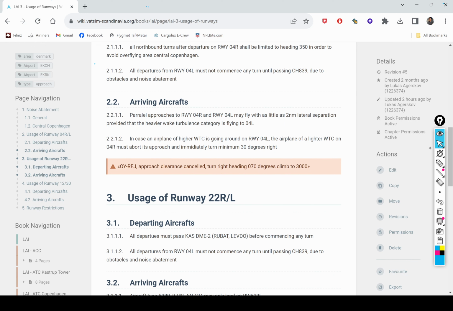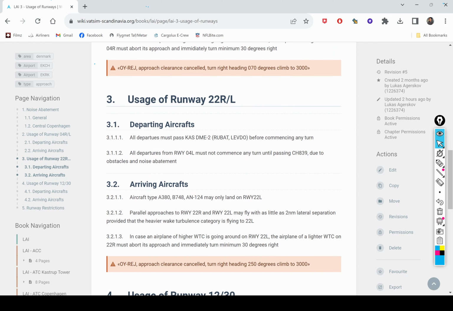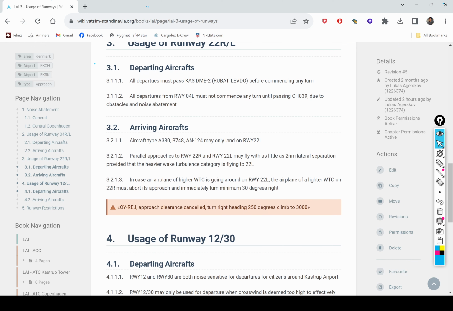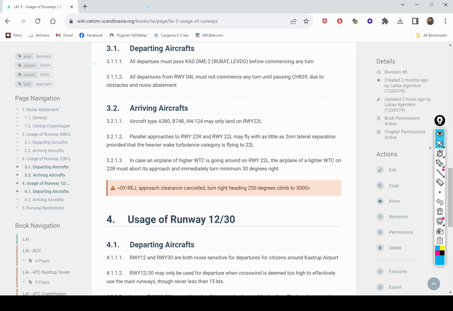Arriving airplanes, parallel approaches, that is the pen approach, may go as little as 2 nautical miles, as long as the heavier one is to 04 left. So the heavier one has to be on the closest runway. You should have 2 to right, 2 to left. This is exactly the same. Departures have to pass certain points. Again, 2 to right, 2 to left may go as little as 2 nautical miles.